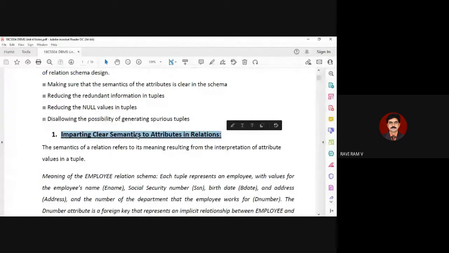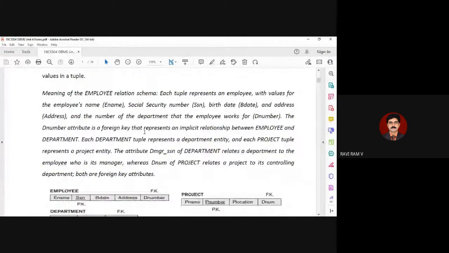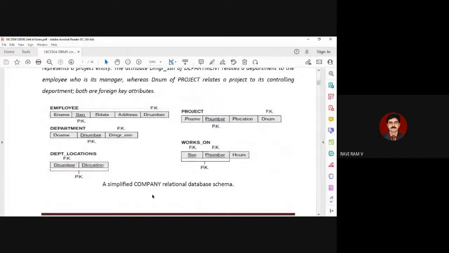Semantics, just now I told you, it is nothing but the meaning. For example, if you look into this particular company relational database schema, you have here employee. So if you consider the employee relation, the employee relation is made up of several attributes. What are the attributes? Employee name, social security number, which is the primary key, birth date, address, and department number. And you can understand here the department number is the foreign key.